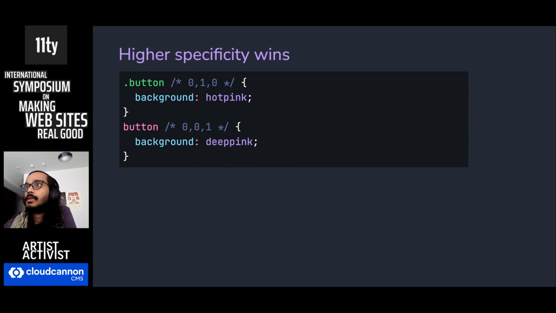So in the previous example, the specificity of the button class was 010, but the specificity of the button element selector was 001. So the button class wins because it's more specific, despite order of appearance.